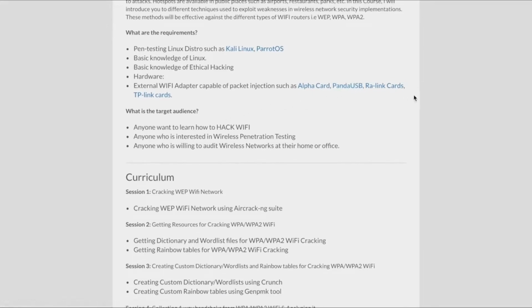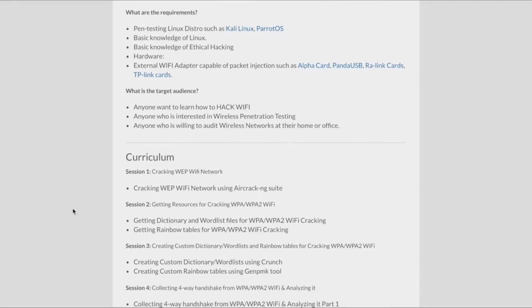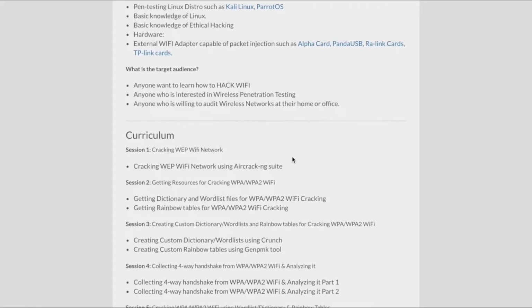Who is the target audience? Anyone who wants to learn how to crack Wi-Fi, anyone who is interested in wireless pen testing, anyone who is willing to audit wireless networks at their home or office.